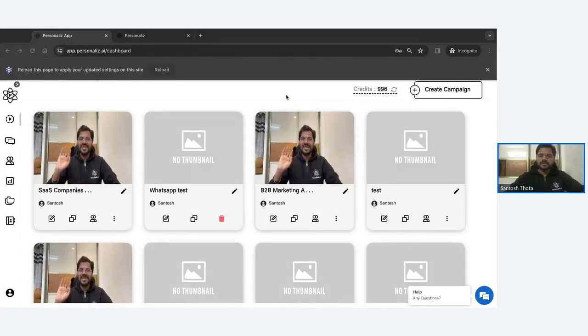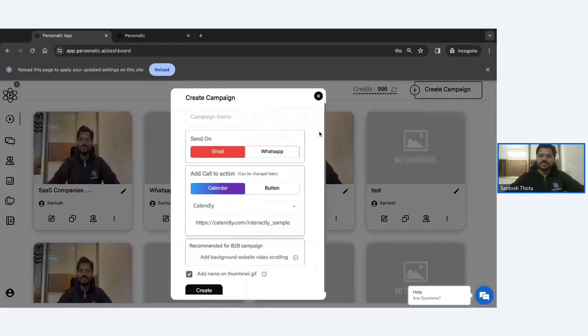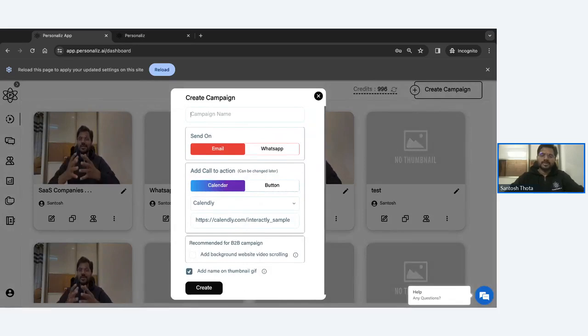Once you log into the platform, you see a button called create a campaign, and then you can click on video campaign or audio campaign. Just give a name to the campaign here. I'll create a simple video campaign for you, for example, testing, and then you choose whether you want to send it on email or WhatsApp. We support WhatsApp as well, and pretty soon we will support Instagram as well. If it is for LinkedIn, email is fine enough, so the same email campaign can work on LinkedIn as well.